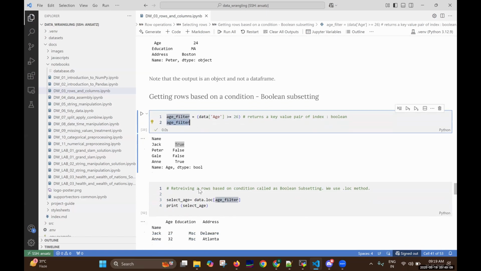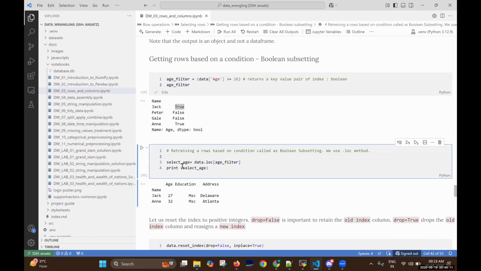Now I'll show you that the same age filter I can use here. This is what I did not show you earlier. If I do data.loc and pass this age filter directly here, whichever are true will be printed, and whichever are false will be ignored. So this is called Boolean subsetting. Here you'll see only Jack 27 and 32. Both are greater than 26. That's why they are being displayed here.